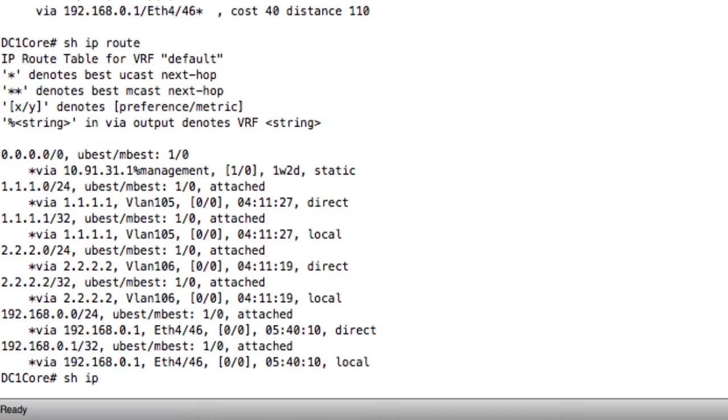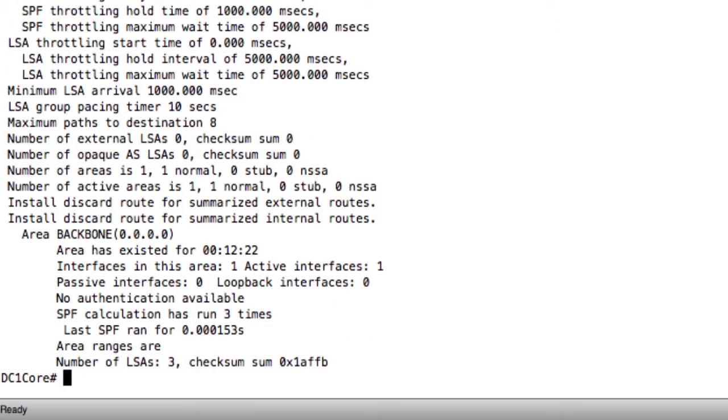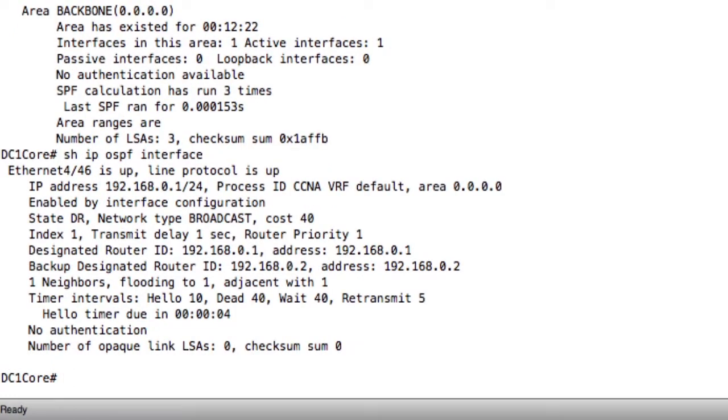One of the common commands to run to see if OSPF is configured on the router is show IP OSPF. Here I can see a ton of information about my OSPF process, and I can see that it's been up for 12 minutes. If I want to know if OSPF is enabled on a specific interface, I would type show IP OSPF interface. Here I could see which interfaces OSPF is enabled on and get information about those individual interfaces. This is also a place where I can check the router IDs to make sure that I don't have duplicate router IDs.